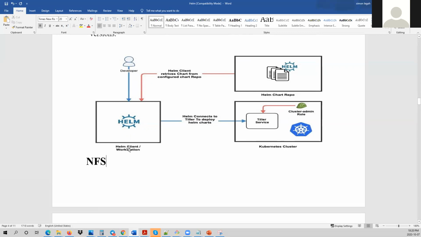So we have a Helm client or a Helm workstation trying to communicate. Helm connects to Tiller to deploy a Helm chart. When Helm gets to this cluster, it will talk to the cluster using Tiller. Inside the Kubernetes cluster, we have installed a service called Tiller. This is what used to happen before.